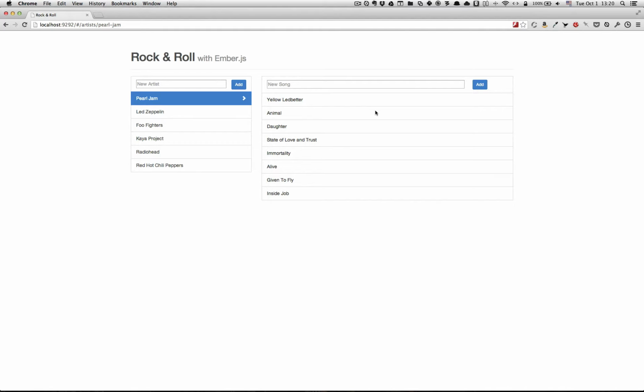So views in Ember are responsible for transforming browser events into user intent. To give you an example, when someone types a name here and clicks the button, what he actually wants to achieve is to add a new artist.